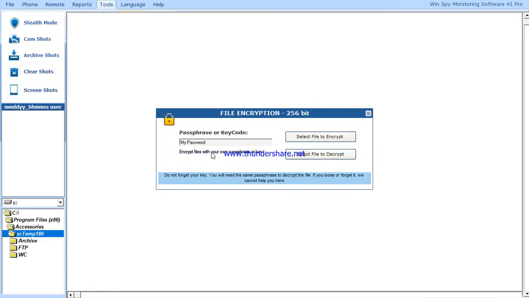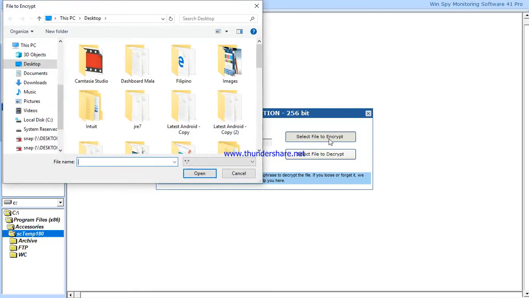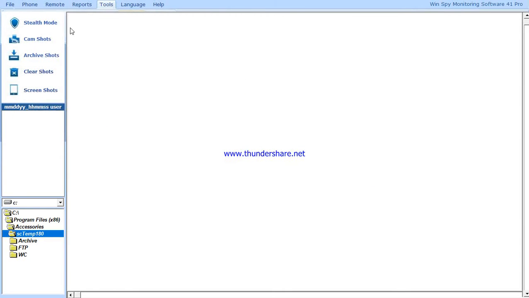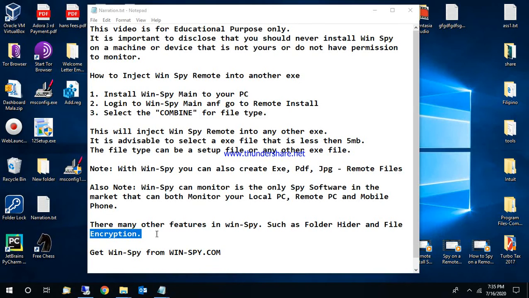In file encryption, you can create your own phrase. File encryption is 256-bit. So for example, you could say, my dog, as your phrase. The remote end, in order to decrypt the file, needs to put in the same phrase. So you can select the file to encrypt. This is another feature that WinSpy offers. Now let's go to how WinSpy can monitor your mobile phones.